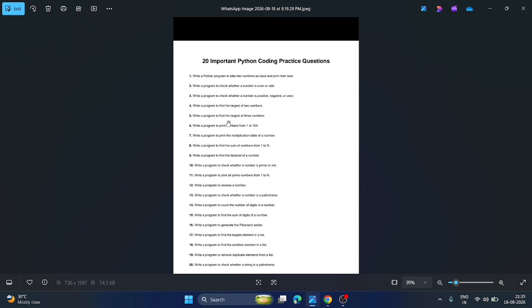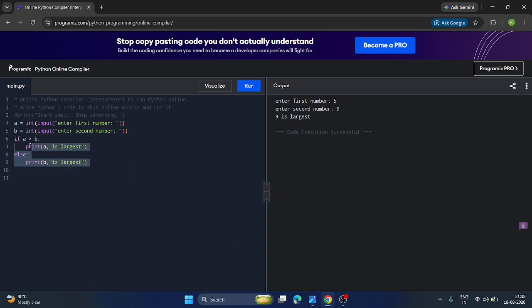Write a program to find the multiplication table of a number. So let's go to our coding platform to find the multiplication table. Again, we have to take the integer input. Why am I taking integer input all the time? Because we have to take input in every condition. We don't have to take input, but if you know how to take input, you will be crystal clear.